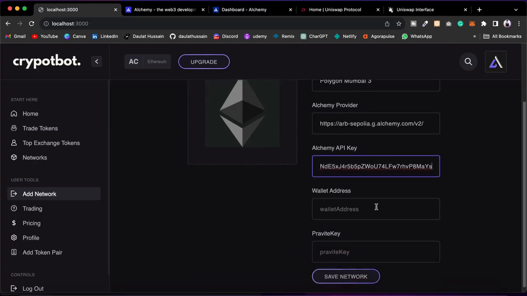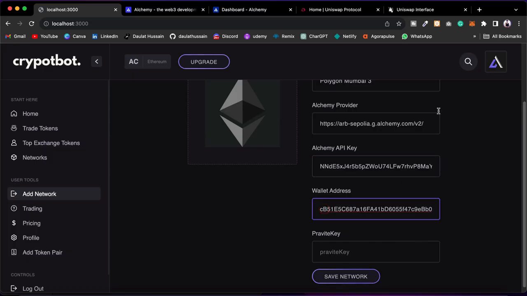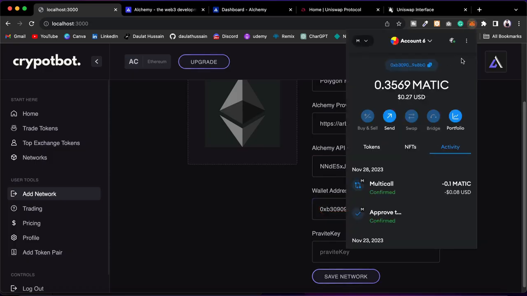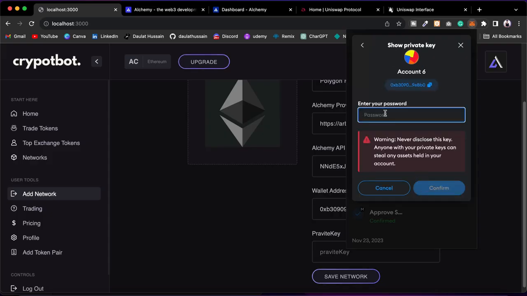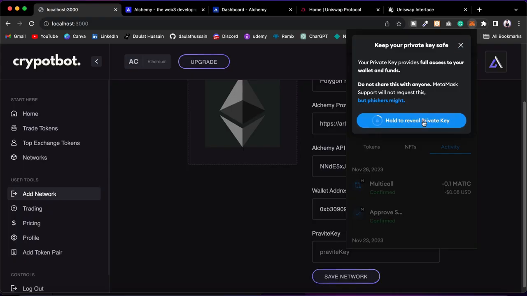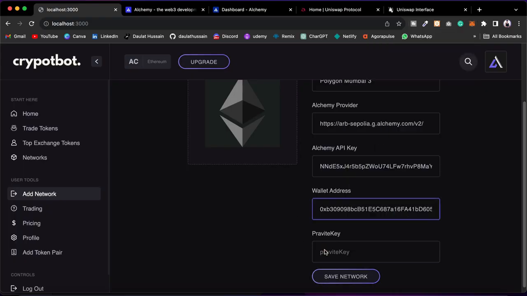Now you have to provide your wallet address and the private key. We can simply come back here and get the wallet address. This one is connected, so I can simply paste it here. And I have to get my private key. So I'll come back here, change this one, put in the password, and copy that one and provide it here.